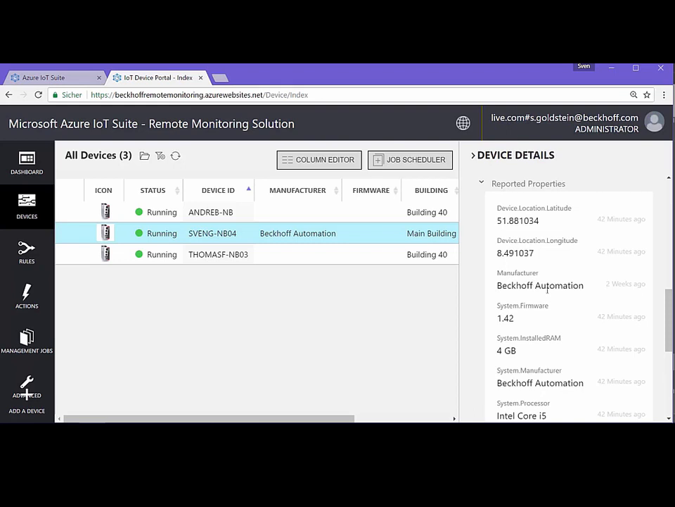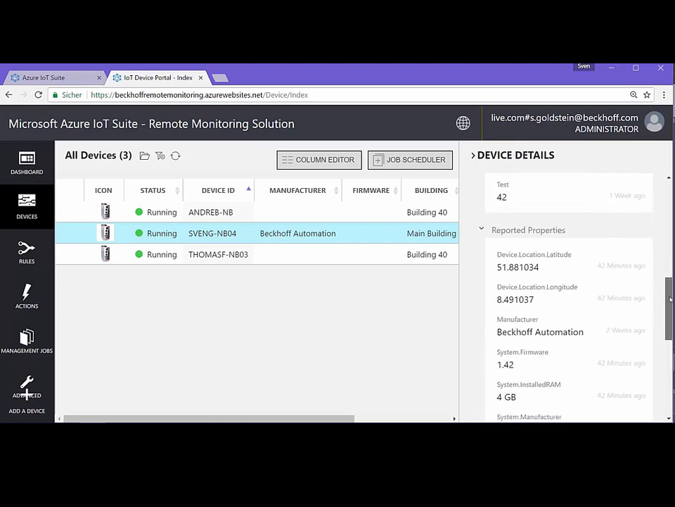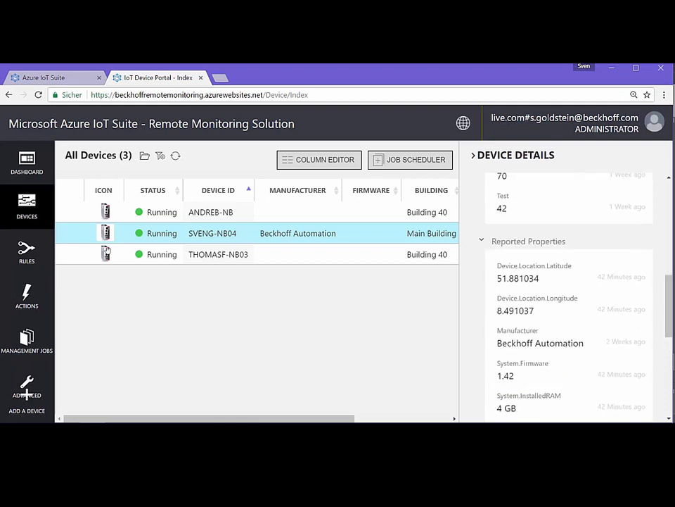You can send the device manufacturer, firmware, installed RAM, processor, so many other options, and you can pretty much define them on your own, right? And I will also show you later how this is being done. So the next thing is that you can also configure rules.